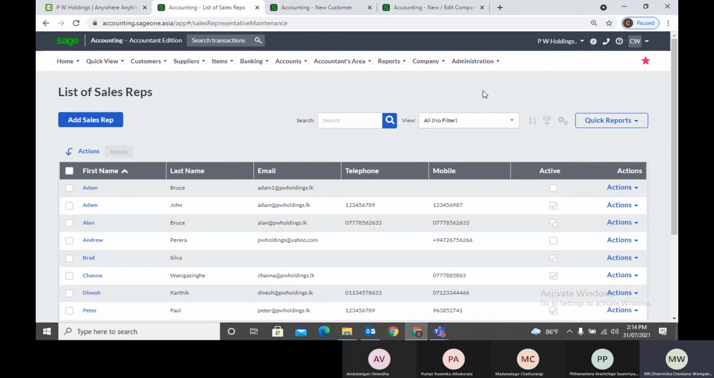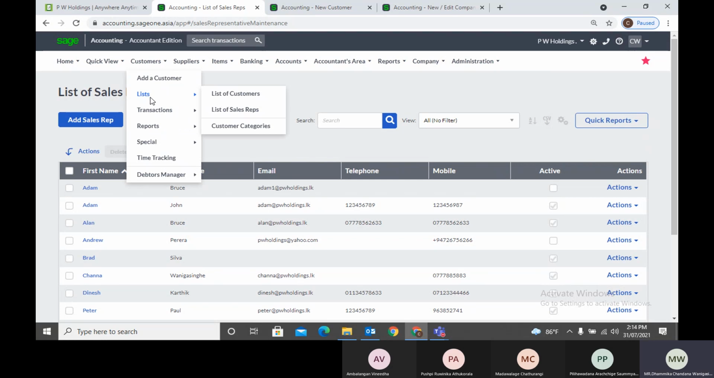Okay, like that, we can create customer master files. We can create customers, sales reps, and customer categories.